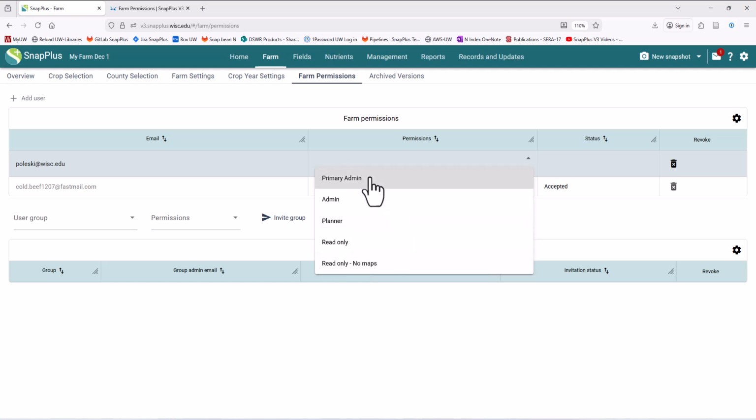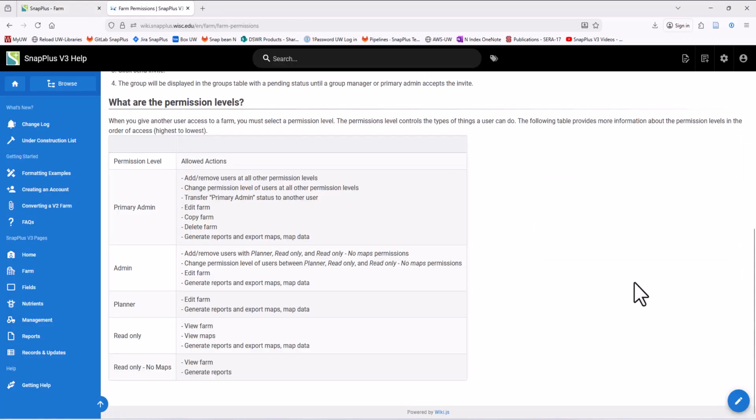Note that there can only be one primary admin per plan, but it is possible to transfer this role between users. For more information about what different permission levels can do in SnapPlus version 3, please review our wiki page. The link to this wiki page will be included in the video caption.